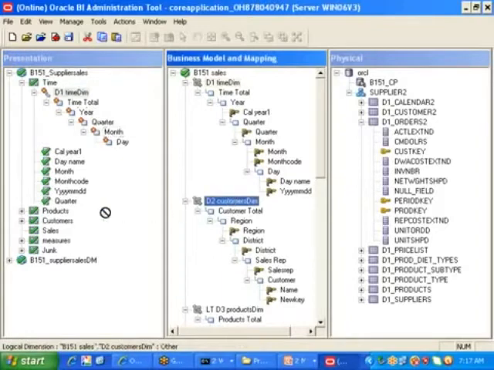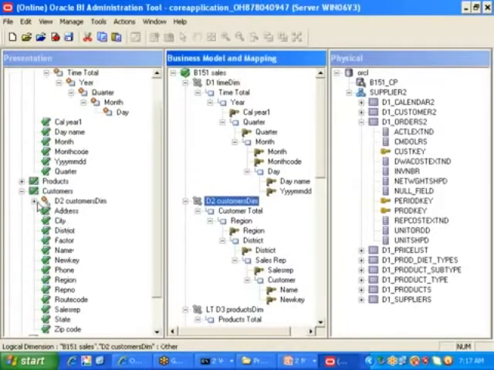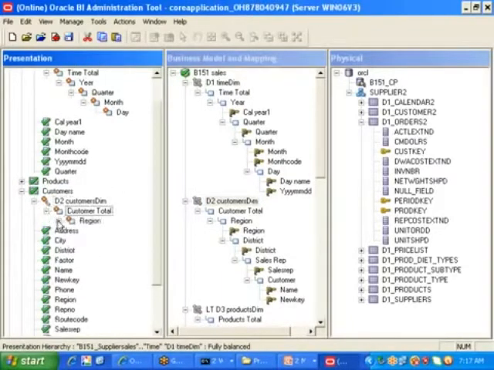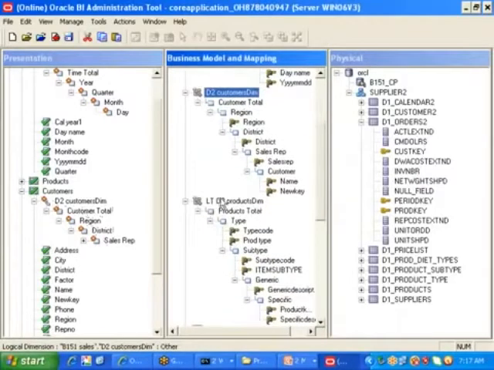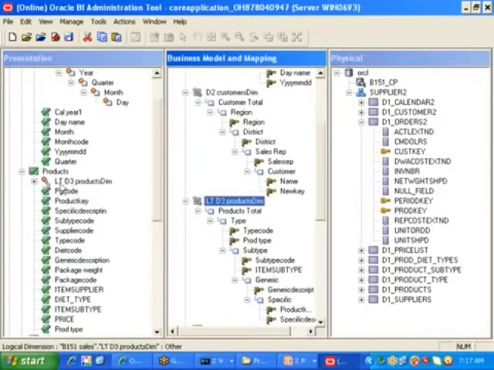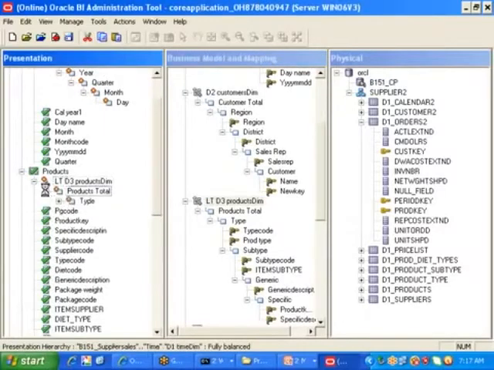Why don't you take this customer also onto customer? Customer also we got customer total, region, district, these are things. And why don't you take products also into the picture? Products I am dragging and dropping onto products. Then products also we got, these are things that are available.